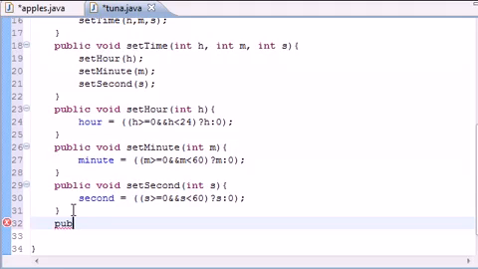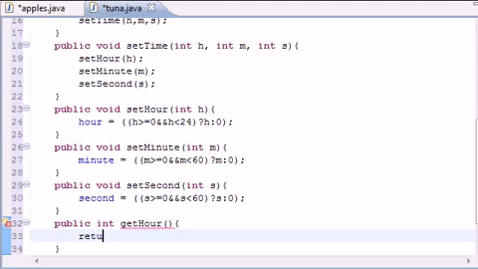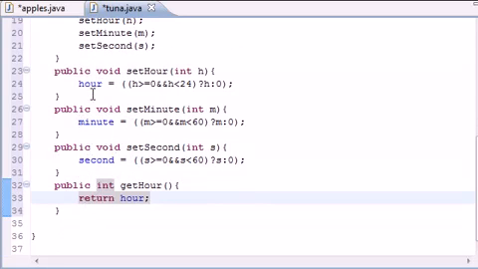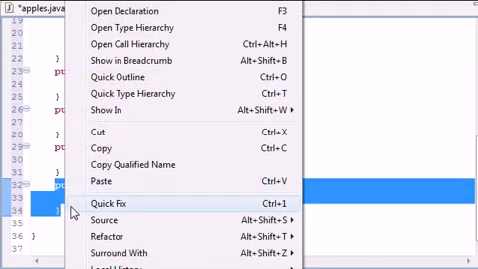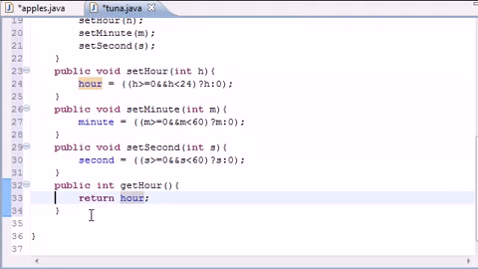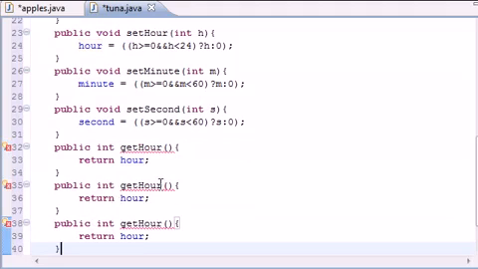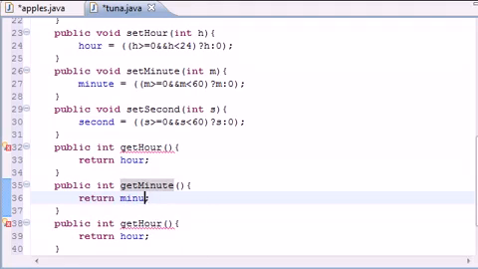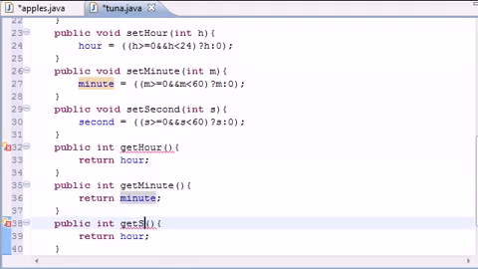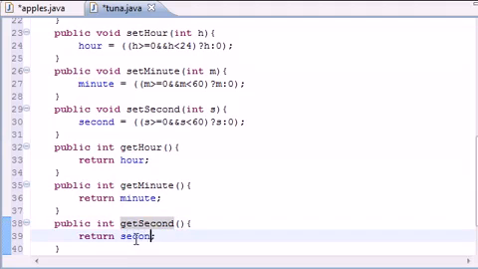So let's go ahead and write public int, and the first one we want is get hour. So get hour, and this is going to take no parameters, and this is the easiest thing you'll do all day, return hour right there. So what this is going to do is pretty much take this and return it. So let's copy this and keep up with me because it's going to be a little too easy. Get minute, and this one's going to return minute, and get second, and this is going to return second.